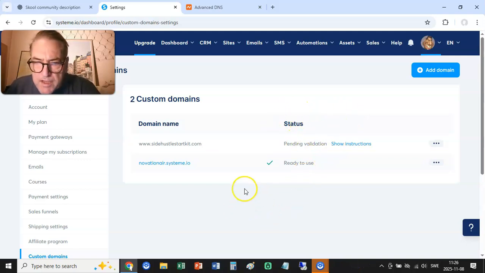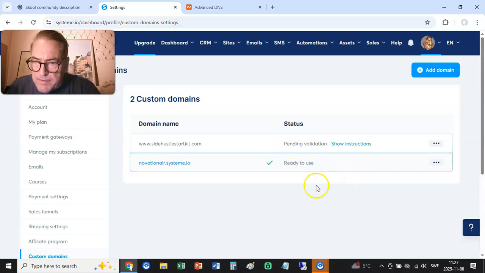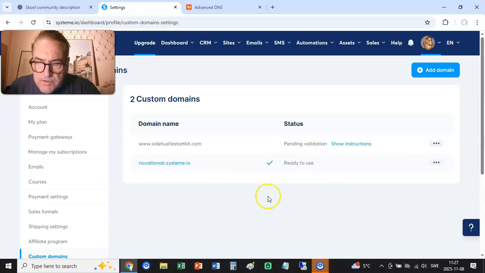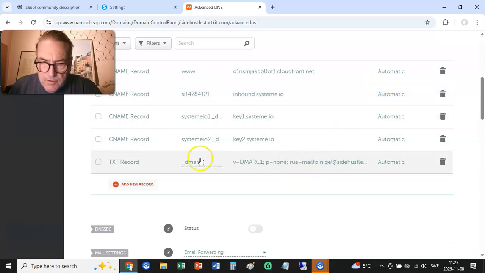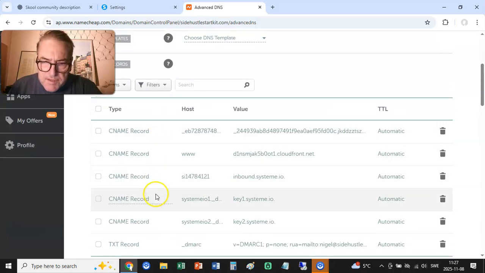And if you just go back and check it, and it's still pending, then we need to go through it again. You can always contact me if you need any help for the rest of the parts. But now we should be set up completely with all these. We've got the text, and we've got all these different CNAMEs.